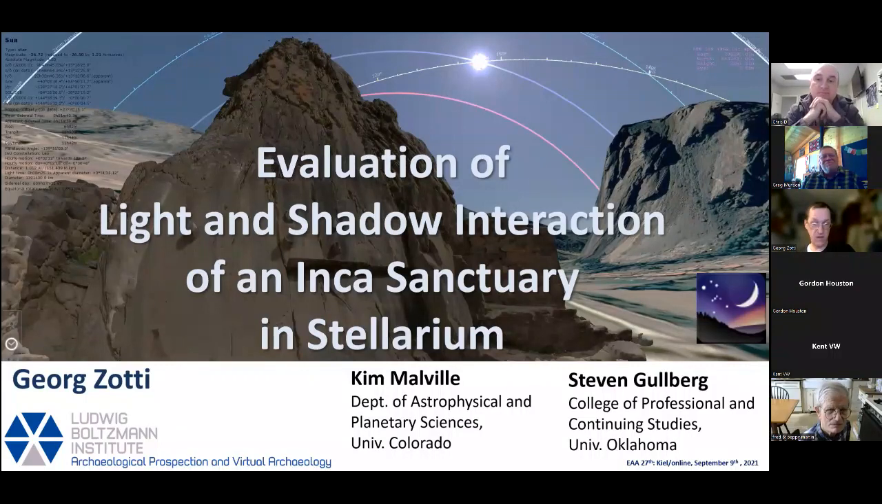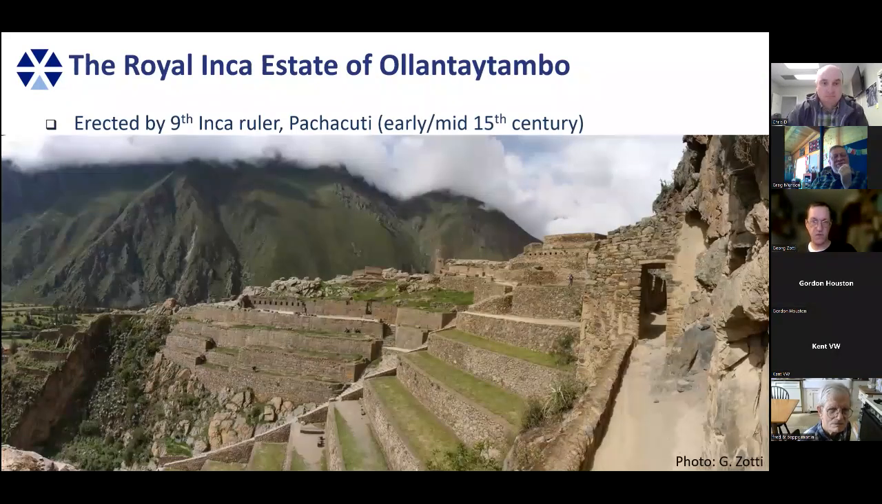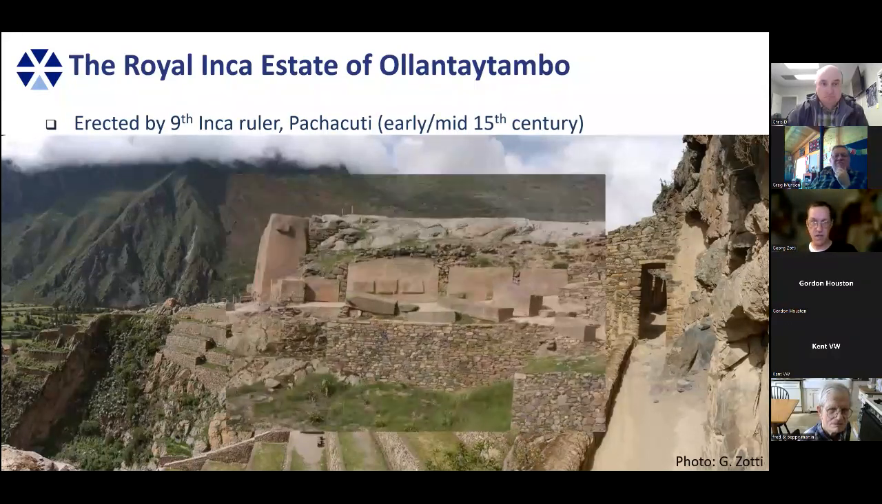Well, Greg also knows this one. This one was an example I gave in Argentina, the light and shadow simulation in Ollantaytambo. Just to present you this site, it was the Inca ruler Pachacuti who created this Inca estate. Just to give you an impression, we have some terraces for agriculture. We have a sun temple, as it's called.